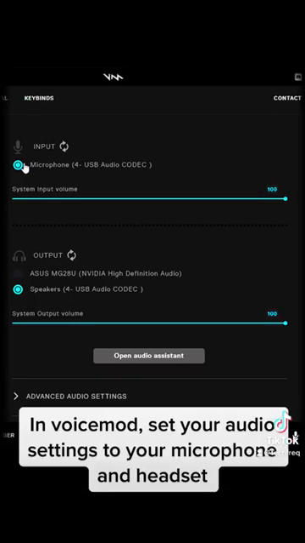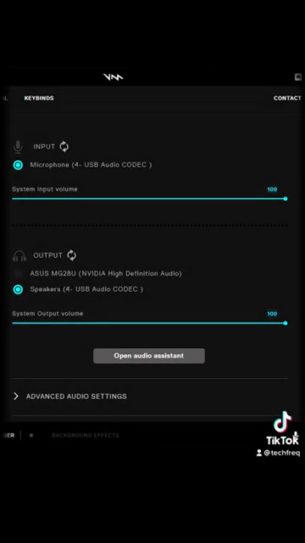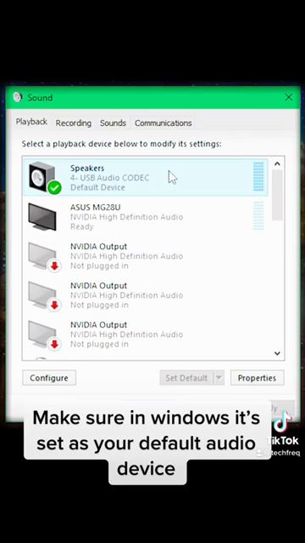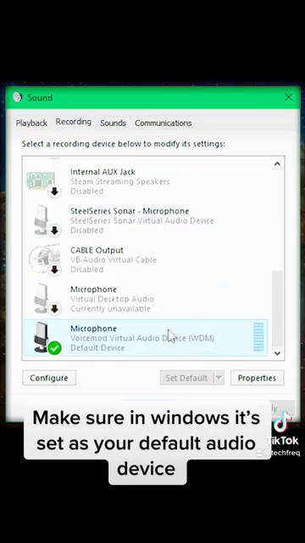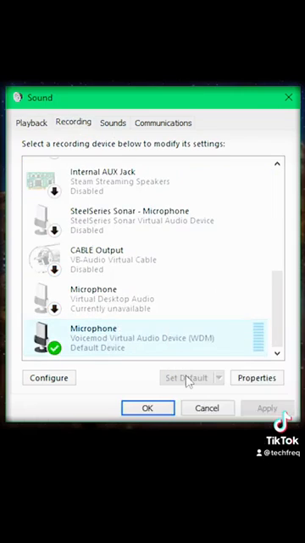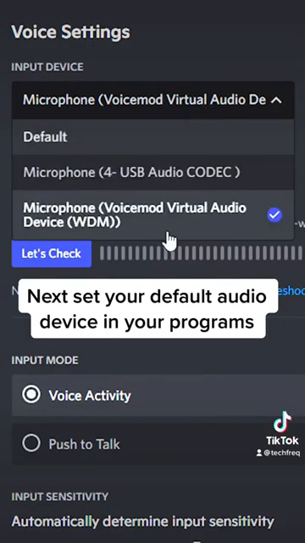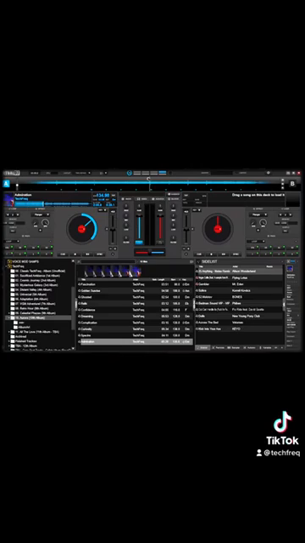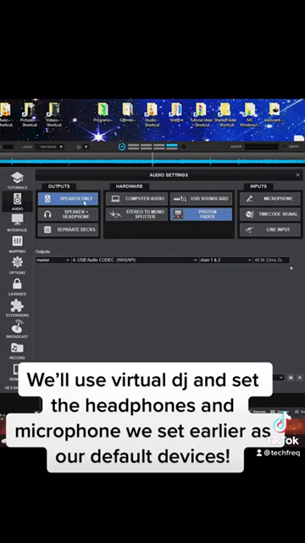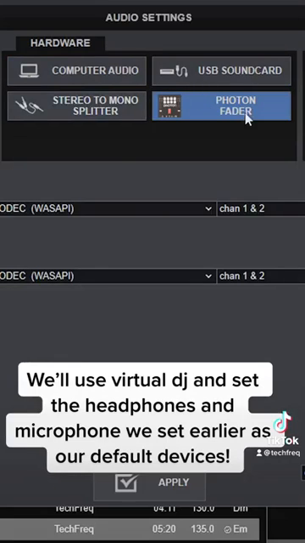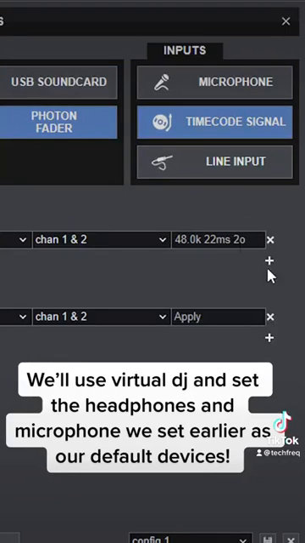In VoiceMod, set your audio settings to your microphone and headset. Make sure in Windows it's set as your default audio device. Next, set your default audio device in your programs. We'll use VirtualDJ and set the headphones and microphone we set earlier as our default devices.